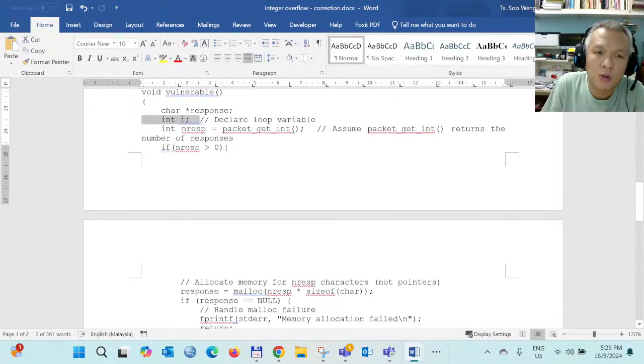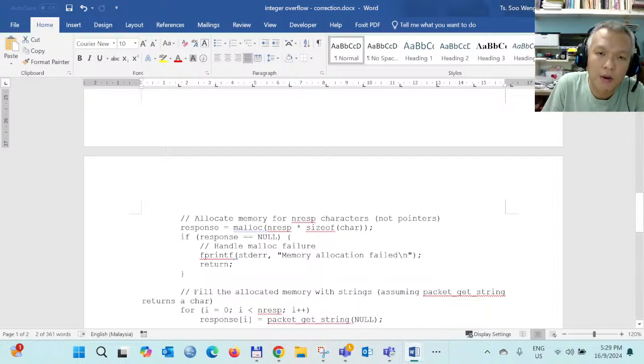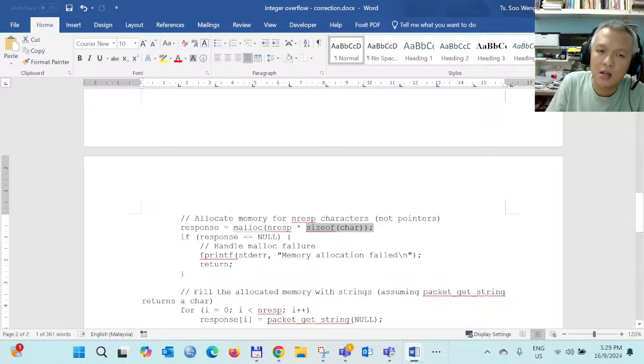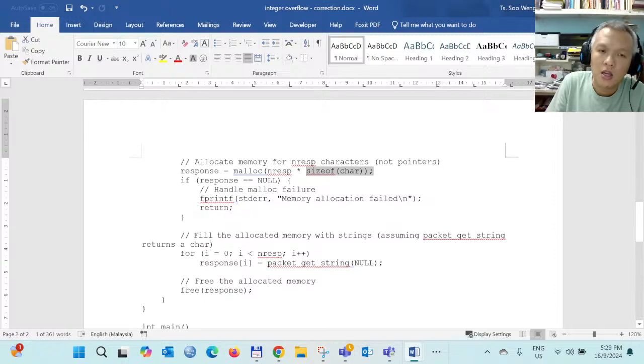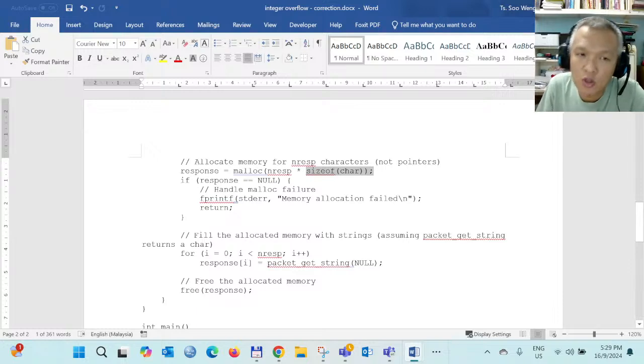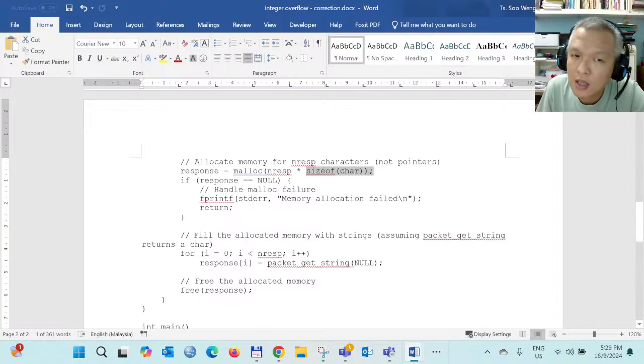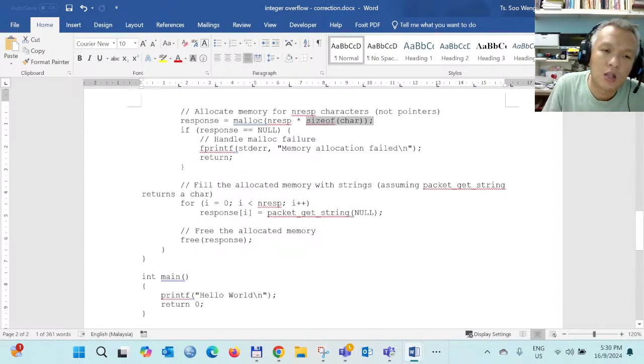So if number of response is bigger than 0, allocate memory for number of response characters, not the pointer. So here you use size of char, not char asterisk. If response equals null, handle the malloc failure, just print out to standard error, memory allocation fail. Else, fill in the allocated memory, assuming the packet get string returns a char. For i equals 0, i smaller than the number of response, i plus plus, response i equals packet get string. After you finish everything, you free up the allocated memory.